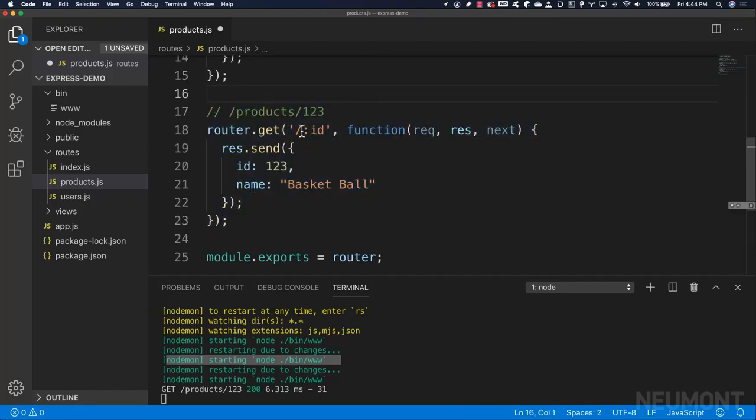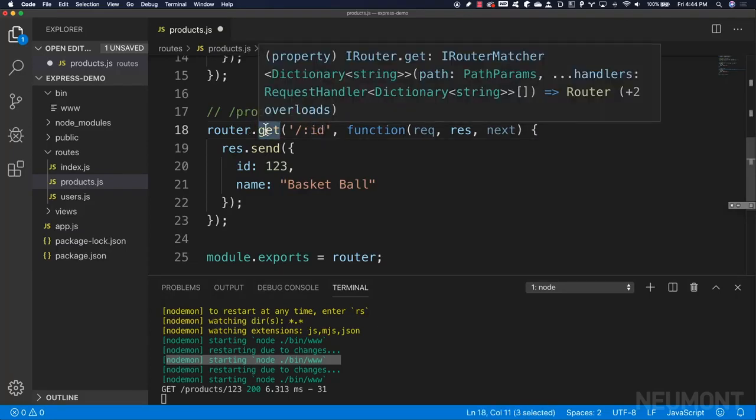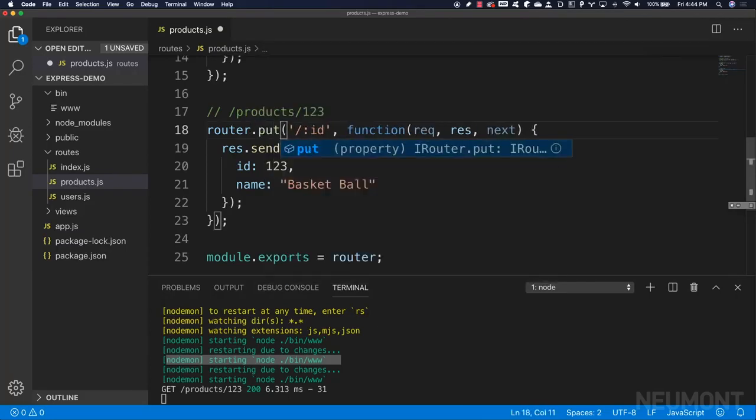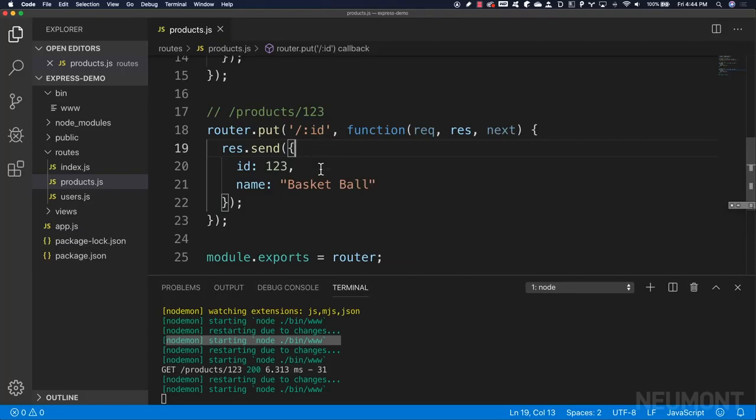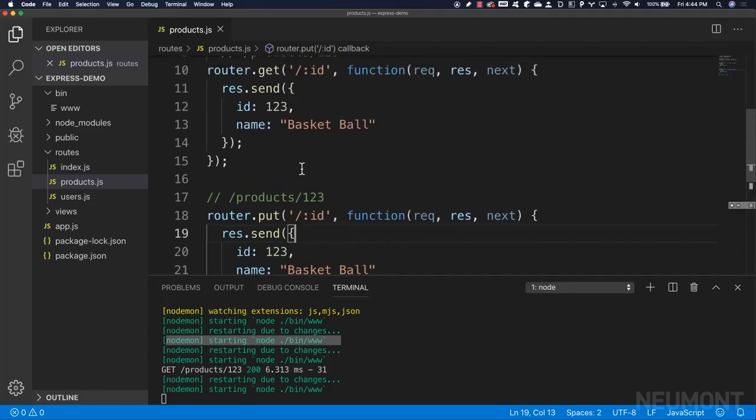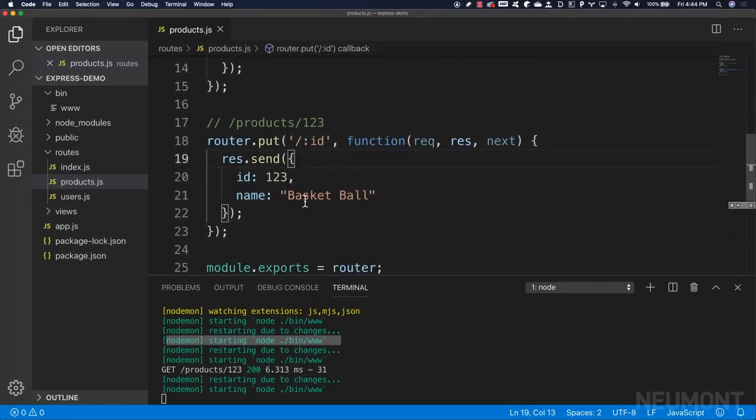And this time, instead of responding to a get, let's leave it as 123, so an ID, and we're just going to implement a put. And if you remember, put is equivalent to updating an existing object. And we're just going to mock this up. So this is all fake data we're returning because we're not pulling it from a database.